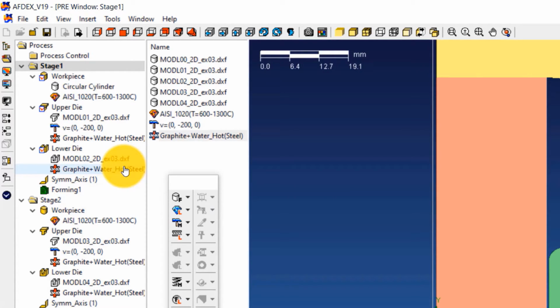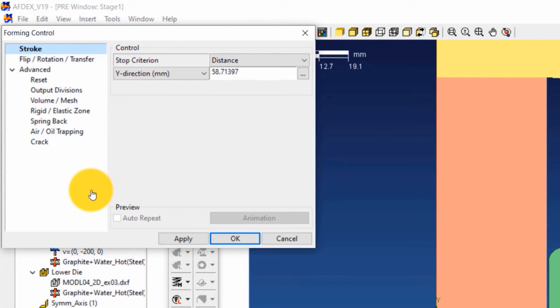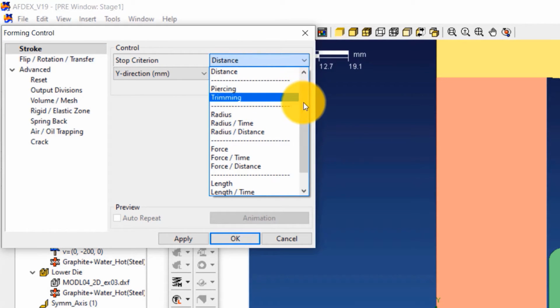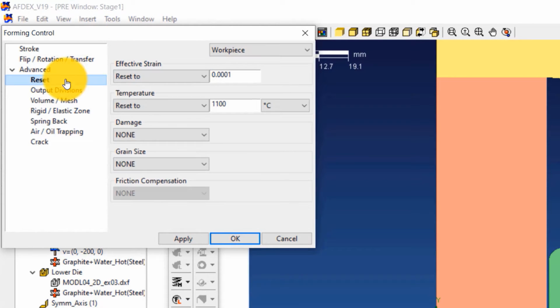double-click on forming 1. This will open the forming control window of stage 1. Select time from the drop-down menu next to stop criterion and enter a value of 0.125. This is the stop criterion for this stage, meaning that, when the process time reaches this value, the solver will automatically move on to the next stage. After doing this, click on reset, and then enter a value of 1200 next to the reset to field below temperature. This sets the initial temperature of the workpiece at 1200 degrees Celsius.